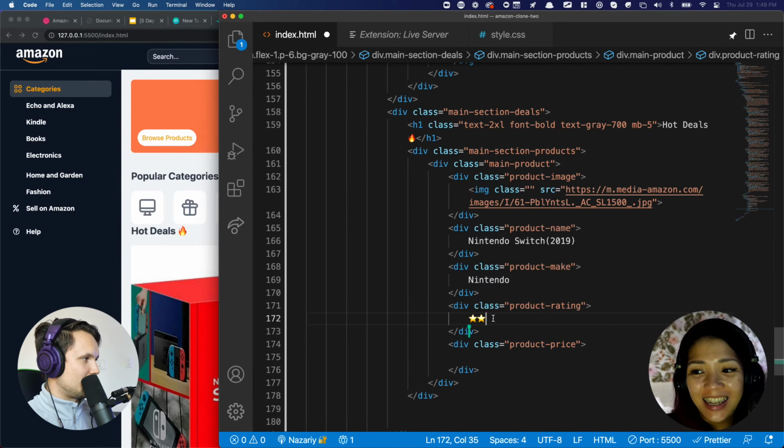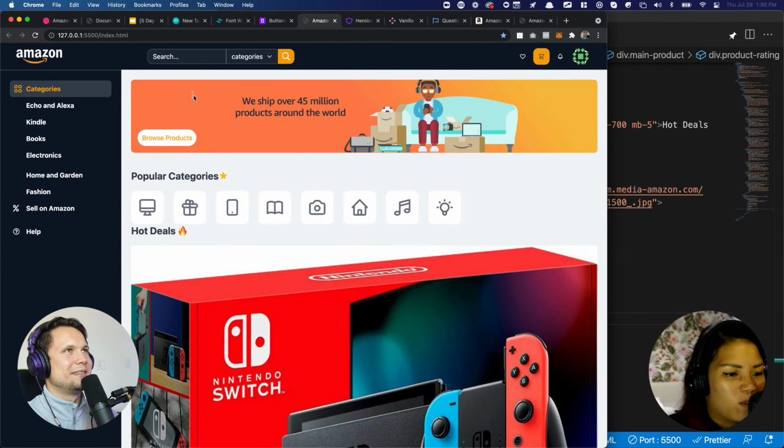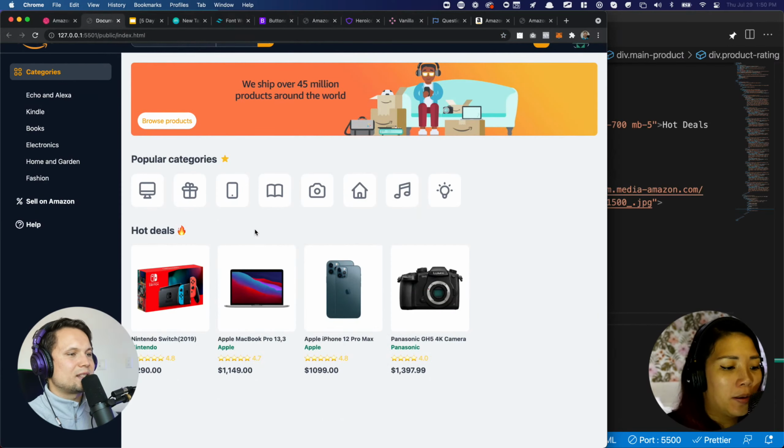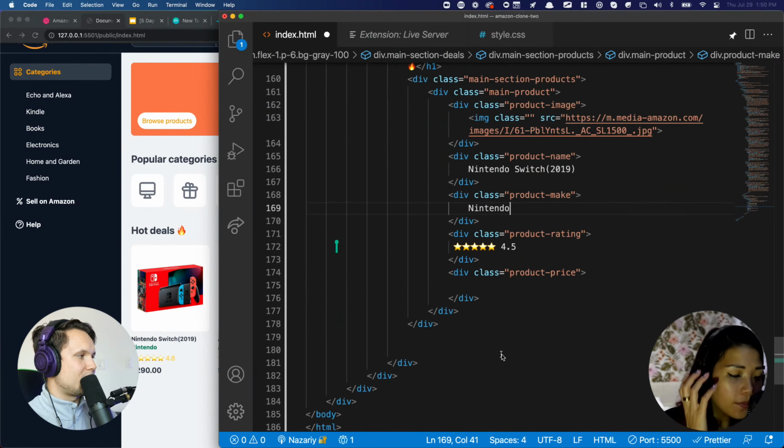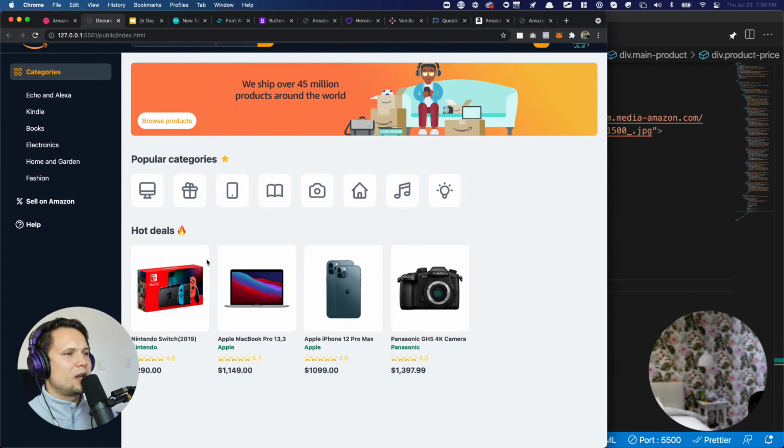All right, so I'm going to do 1, 2, 3, 4, 5. I'm going to say 4.5, not 5.4. 4.5 right there. And the product price is going to be $290. So I'm going to say here, it's going to be like this, 290 flat. Is it actually 290? I don't remember, but that's okay.